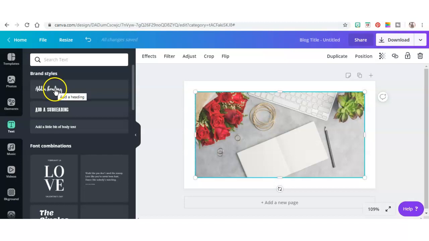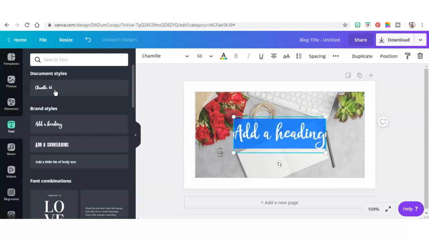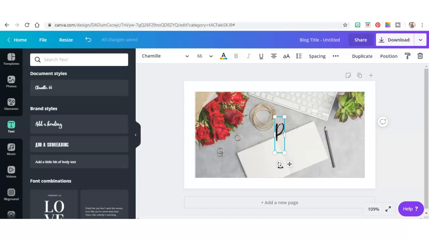And I already have this Camille font that I downloaded from fontbundles.com. And I also have a tutorial on the video before this one, and it shows you how to download from Font Bundles and to upload it into Canva.